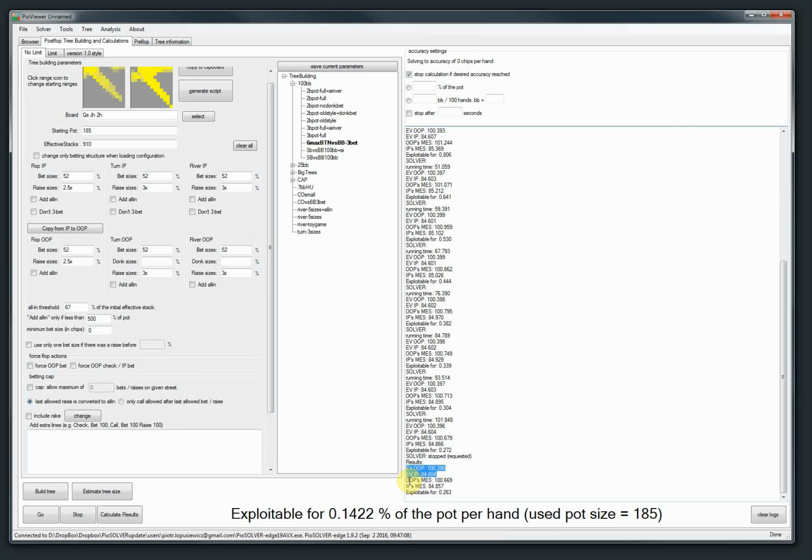Then there is OOP's MES. We use this abbreviation to say maximal exploitive strategy. So this number is how much OOP player could potentially win if they exploited every little possible thing in IP strategy, and the same goes for IP player here. So this is a perfect adversary, someone who knows exactly what you are doing and how much they could win against you per hand. So this number is a bit bigger than this one, but this is not a big difference. So you can see that this is already very close to optimal.